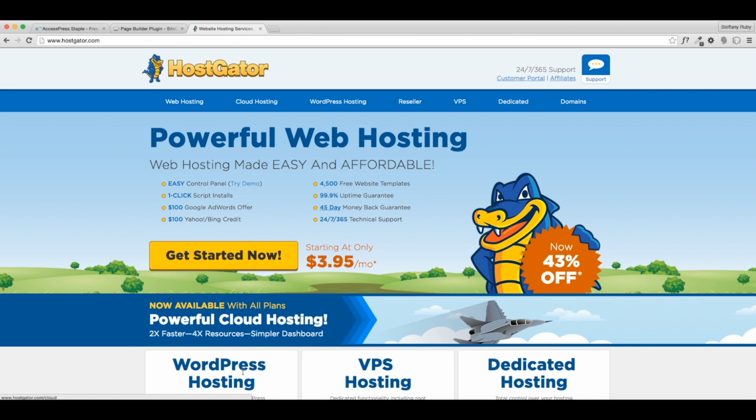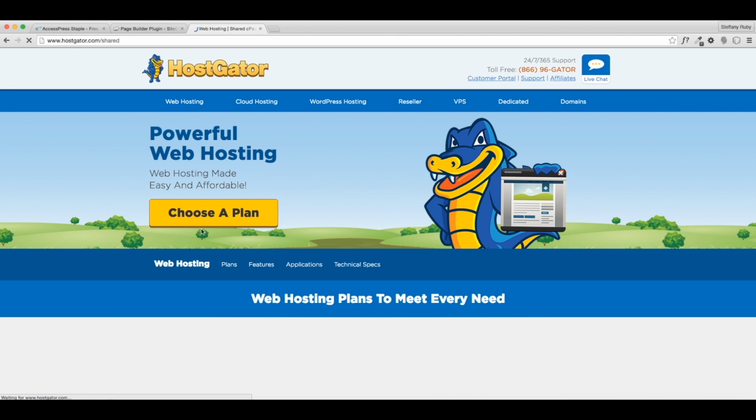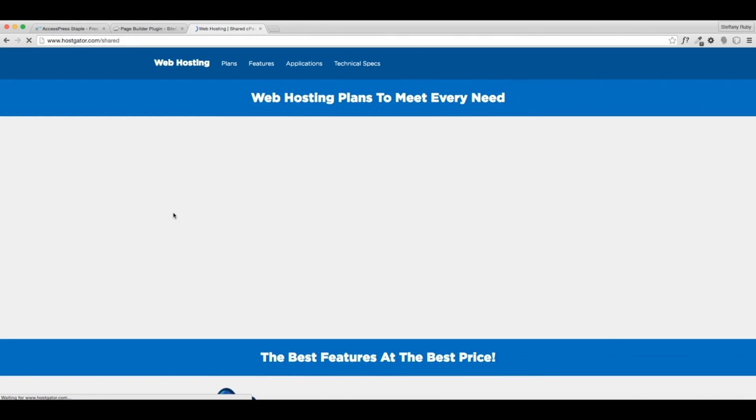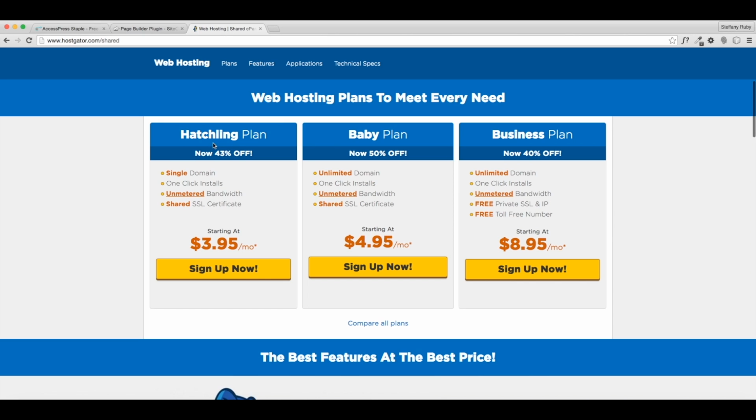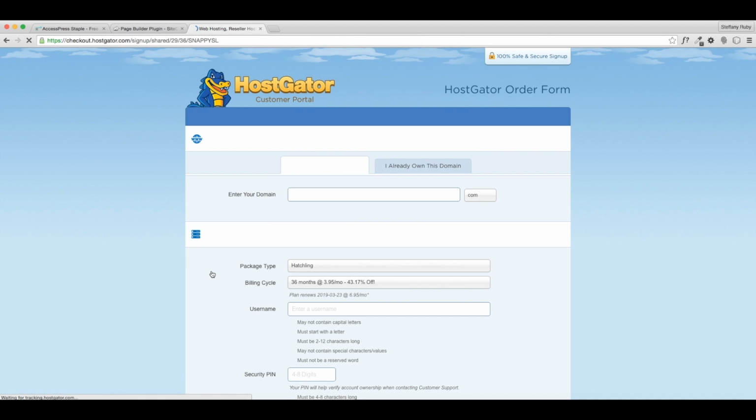So here we have HostGator.com, and this is going to be what we use to sign up for our hosting and our domain name. So it makes it really easy right here. We're just going to go ahead and click Get Started Now and then choose a plan. And that'll show us 3 different plan options. We have the hatchling plan, the baby plan, and the business plan. Now they give you different options based on what you need. I'm going to go ahead and pick the cheapest one, the sign up now for the hatchling plan.